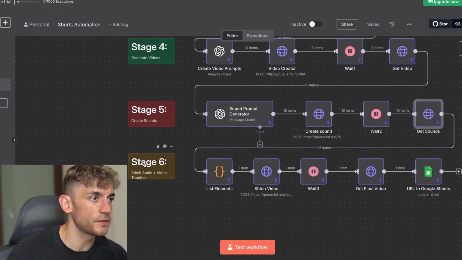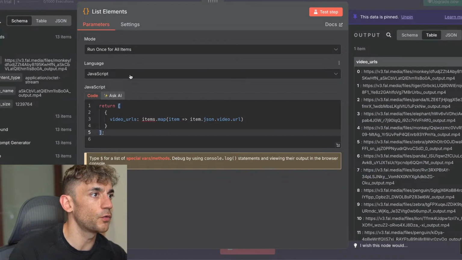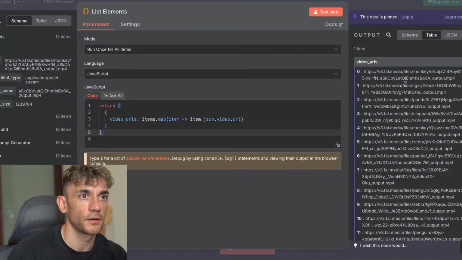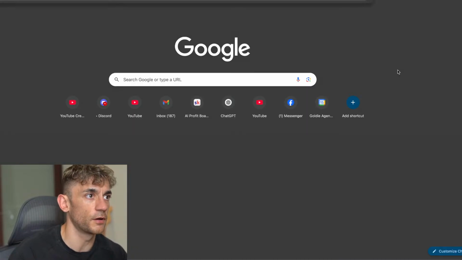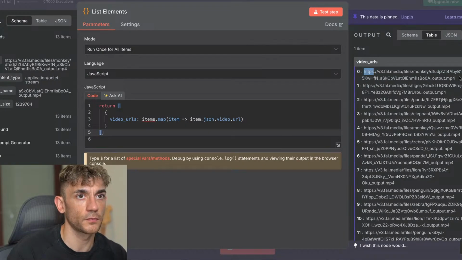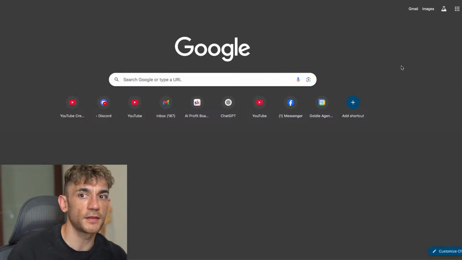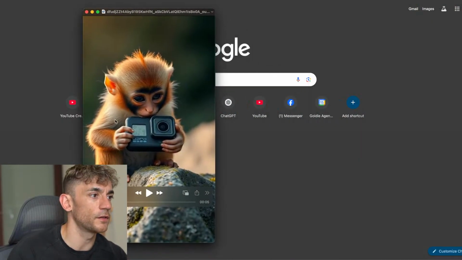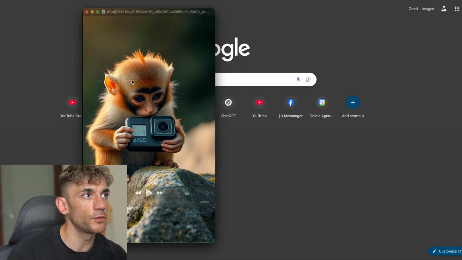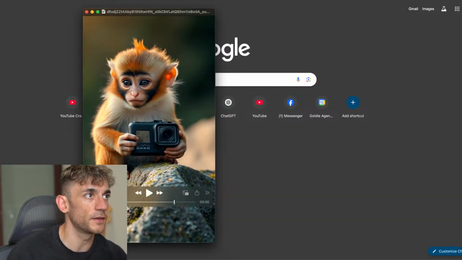Now, stage 6, you're basically stitching everything together. So you're taking all the code, then putting it into a format it can actually understand. So it's taking all the URLs. And also, if we take that, it's downloaded. It can download the video, so this is like a 5-second clip. It's taking all the 5-second clips that we've generated with Kling and stitching them together.